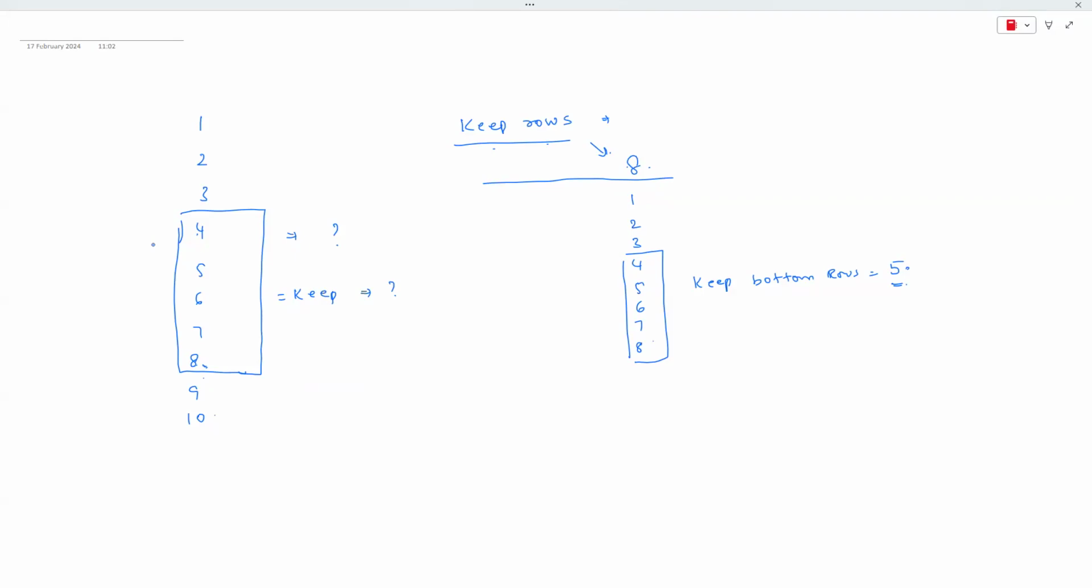So I'm going to do it this way, or else, as you are saying, you can also do it in a different way. How can you delete the first 3 rows? That mechanism is there. You say keep the bottom rows equal to, except for the 3 rows, I want to get the remaining rows.